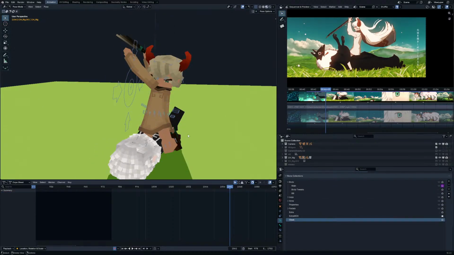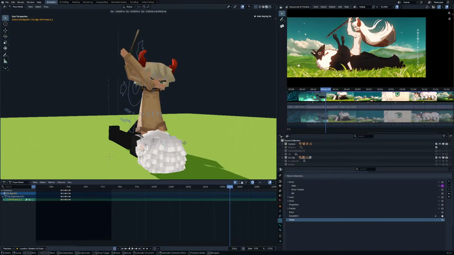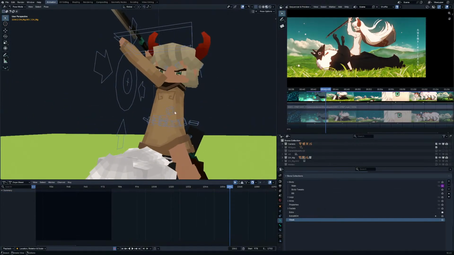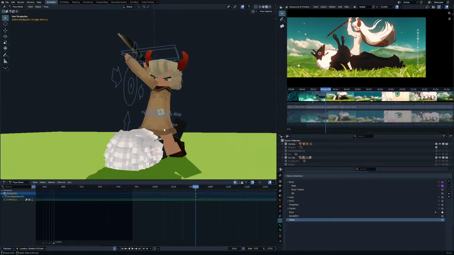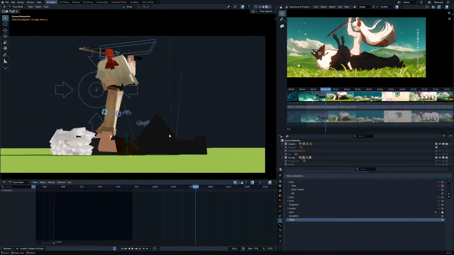Not the cloak. Extra mechanisms. So, oh, there we are. Why are you problematic like that? There we go. Now it's much better.